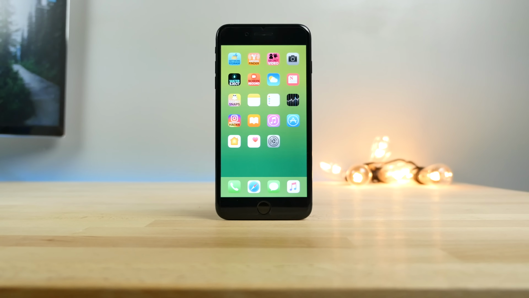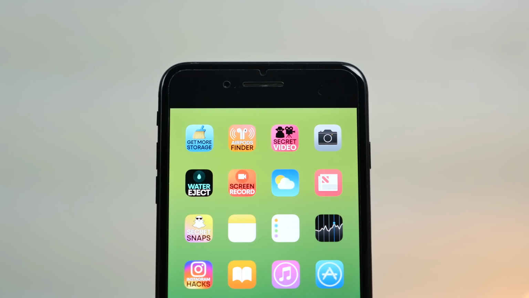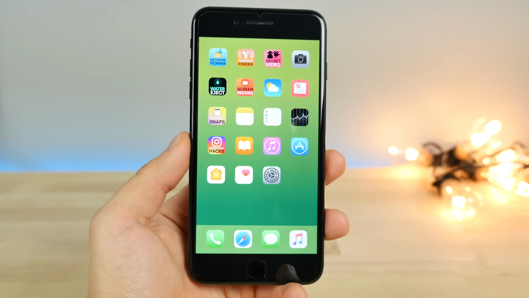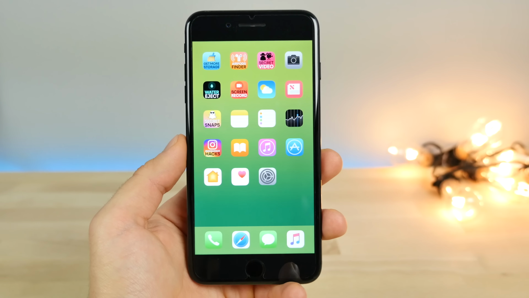I hope you guys are ready to become the coolest kid on the block because you're about to learn 10 more iPhone hacks that work with iOS 10. Now, these are ones I haven't shared with you before, and they are actual hacks. I can't stress that enough.